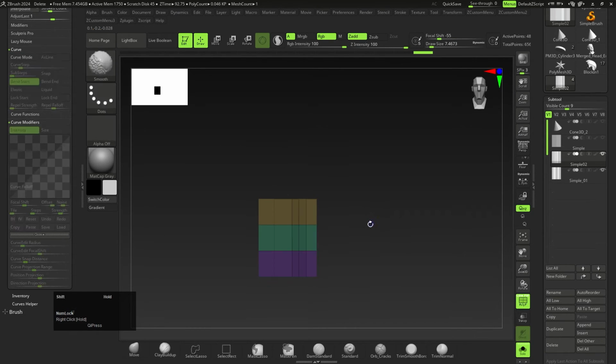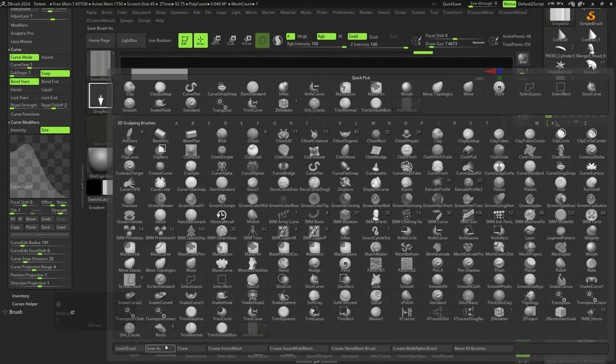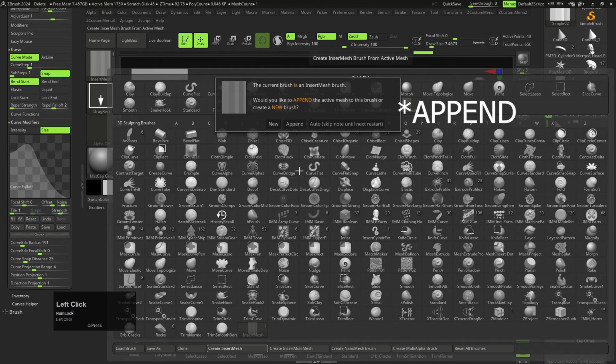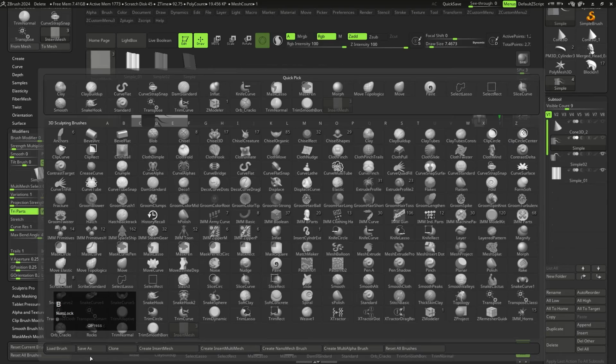Just make sure you have the brush selected, go to the one you want to add, and then press B and then create IMM, and instead of selecting new, you can select add. Now you will have multiple strands that you can use right here. You can then press B and then save as to actually save this brush.